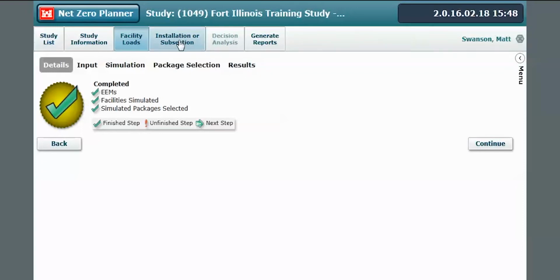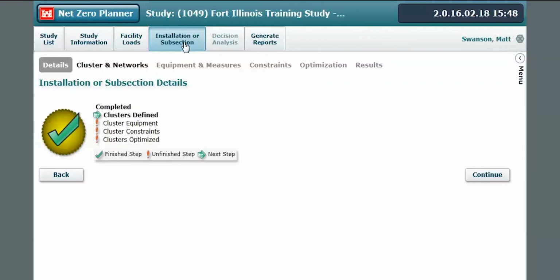Now we're going to look at the installation or subsection tab, and really the differentiation between these two. Here we're going to look at the buildings, the facilities, what loads we have that have to be met, our heating, cooling, and electric loads for all of the facilities. And our next step is looking at how we're going to supply or meet those loads. And there are lots of different options.